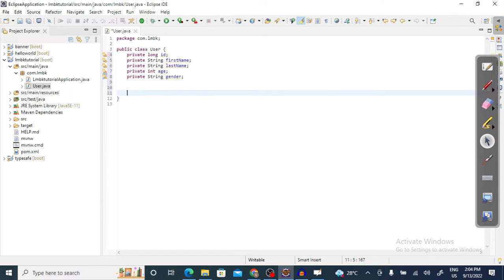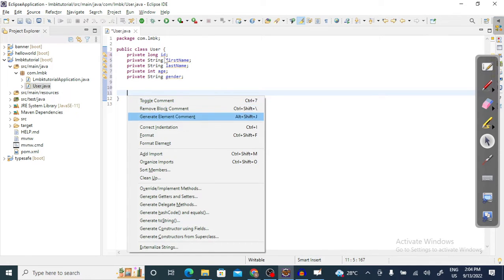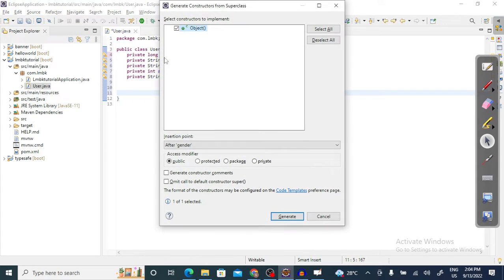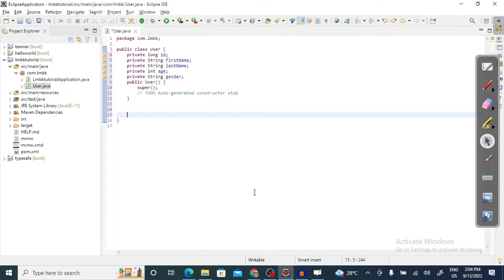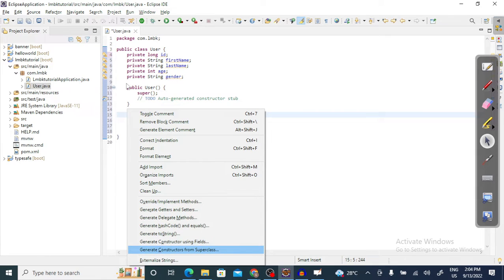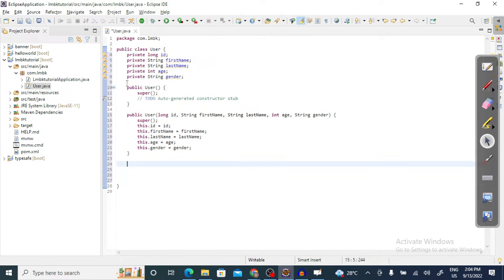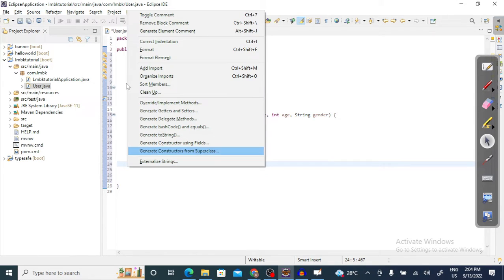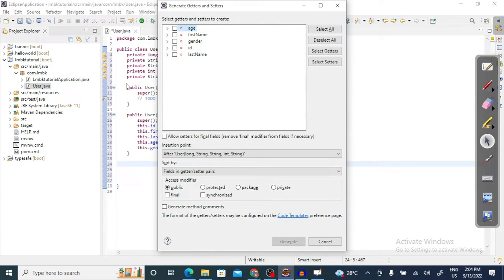So if you want to use these, we need to create the constructor. For example, you can create the constructor by using the fields or by using the super class. So everything you need to deal with here by your own. Suppose this is my no argument constructor, or you can also create a constructor by using the fields. And also you need to deal with the getter and setter methods, something like this.